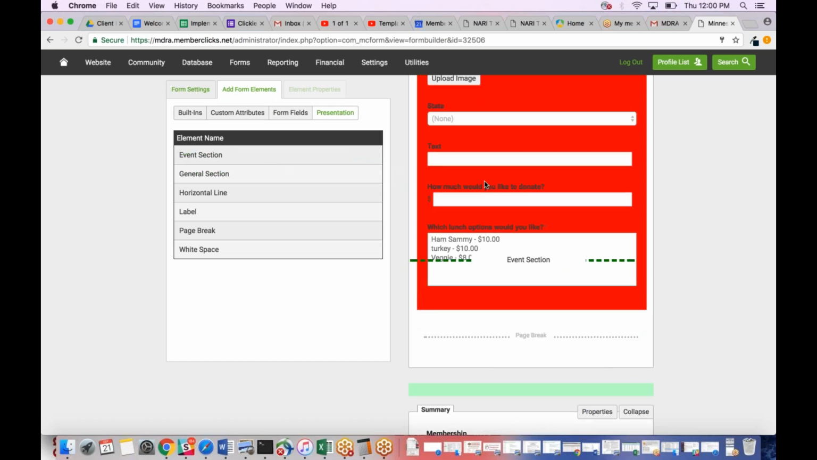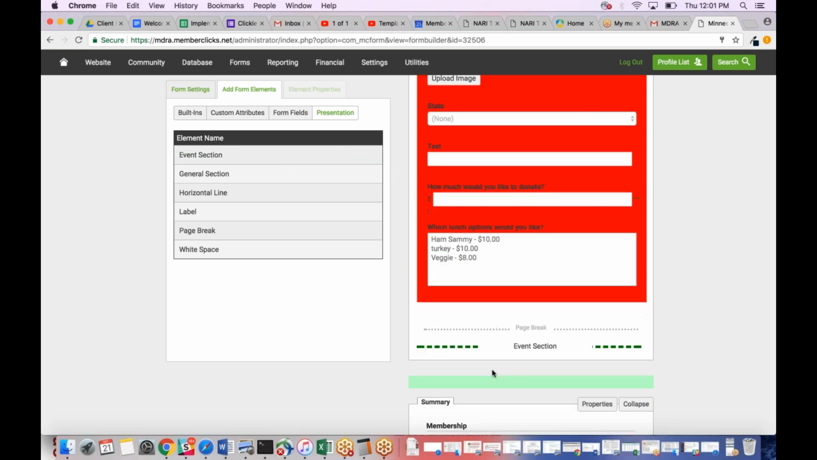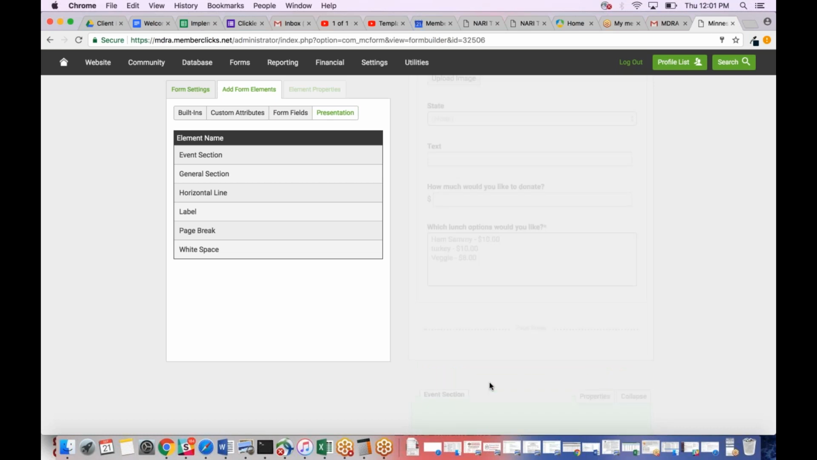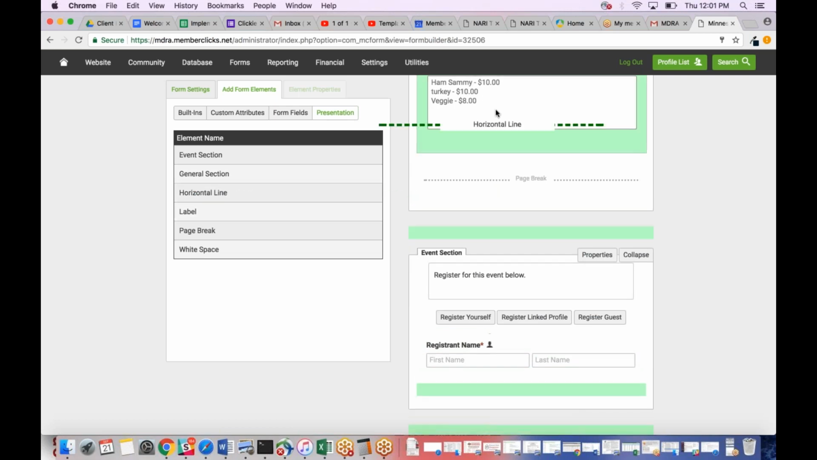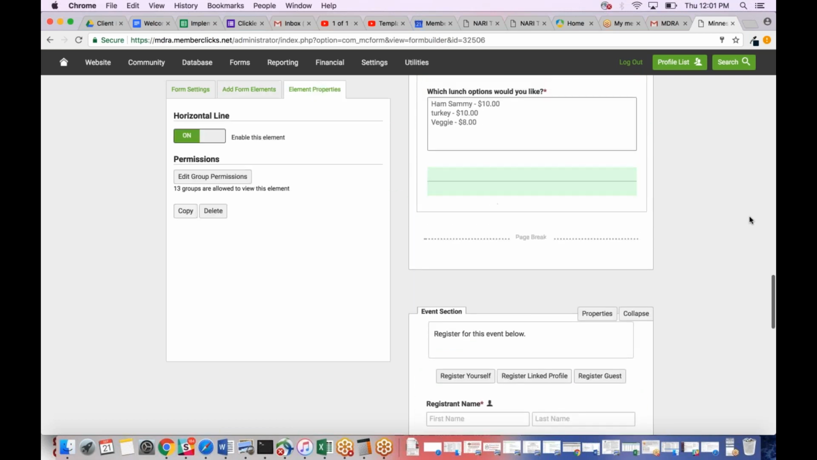You would just grab and drag. You'll notice it tells me, nope, can't put it in here, but it shows me the green area I can put it in. Got it. Same thing with general section. And then the rest of these just have to do with how the form presents itself, the presentation. So horizontal line, literally just a horizontal line. It's a great separator.